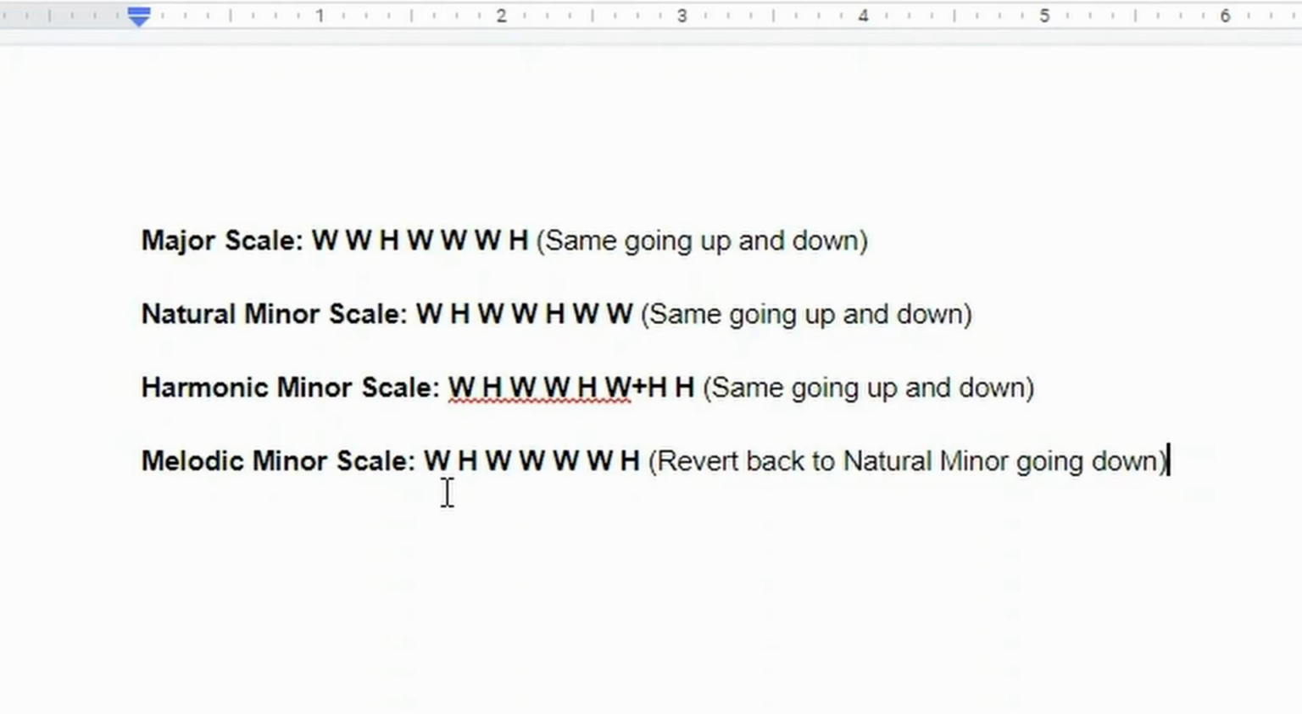And then for our melodic minor scale, we have our whole step, half step, whole step, whole step, whole step, whole step, half step. And then on the way back down, we revert back to our natural minor scale, which you can follow this going backwards to get that.